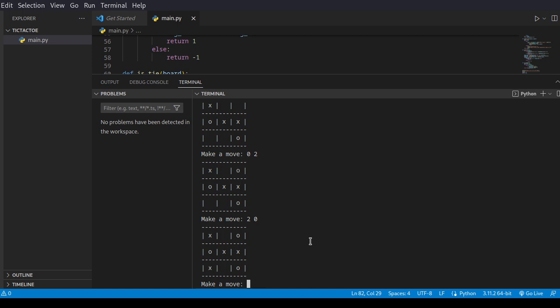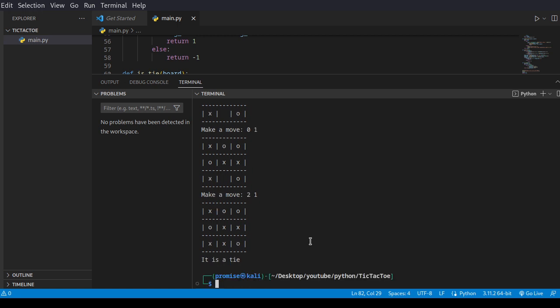Now I want to play for O. I'm going to play at 1,0, because all the other ones are already occupied. Then 0,1. Then the last position for X is 2,1. So it's a tie.